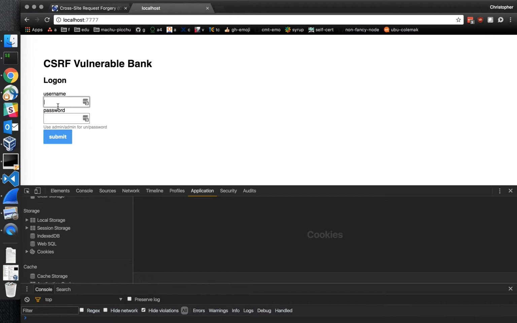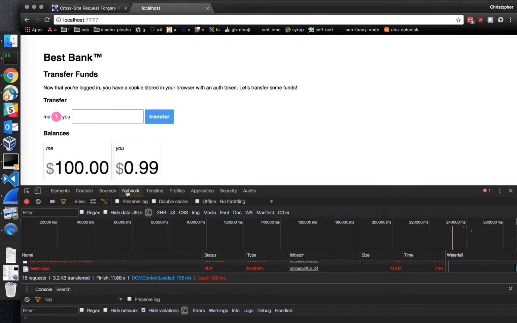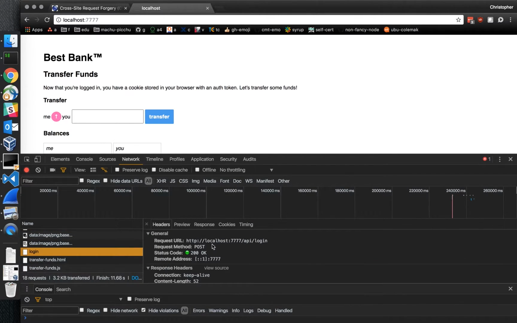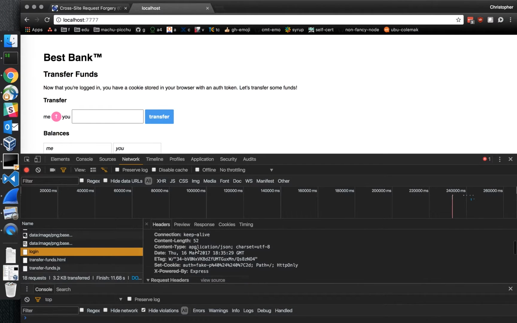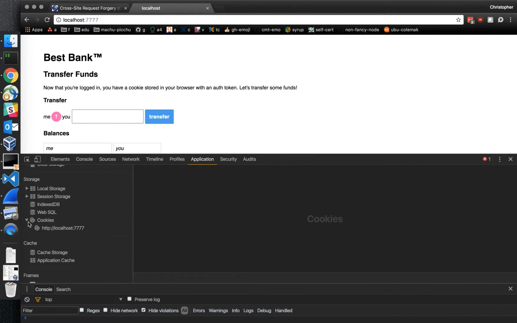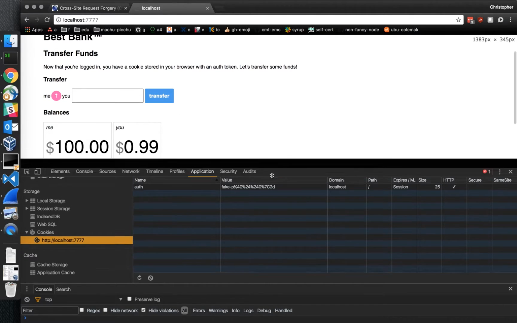So I'm going to log in. Admin, as shown here. I click submit, and we are into the bank. So what happened on submission of the login request? Let's just take a quick peek. Login. There it was. Great. The response headers of that login API request gave us a set cookie. And if we go look in our application tab in Chrome, we can inspect those cookies to make sure they're there. Great.